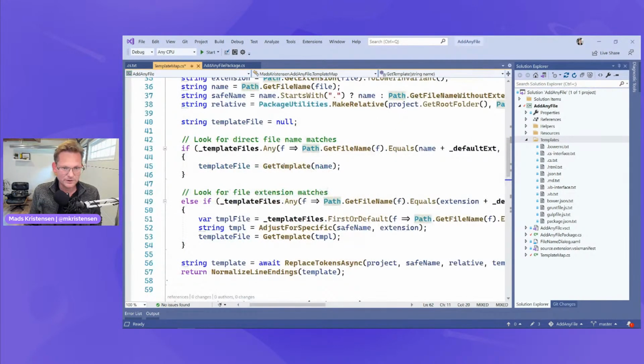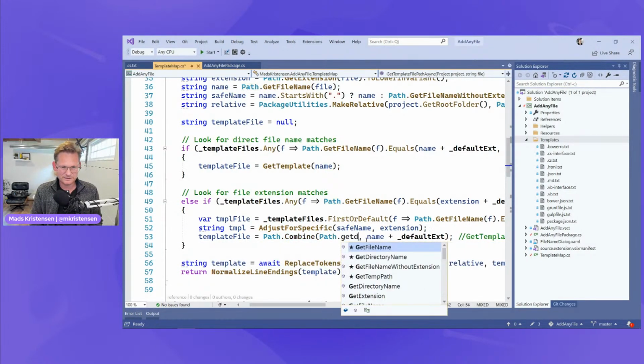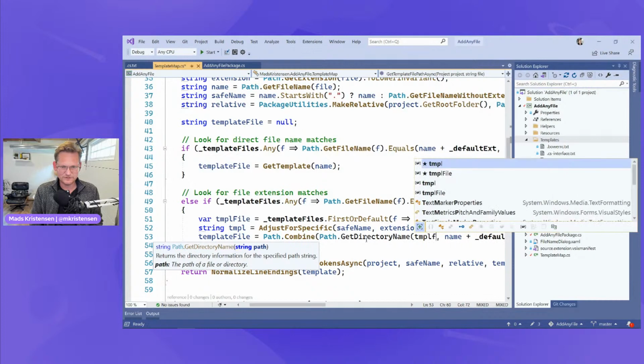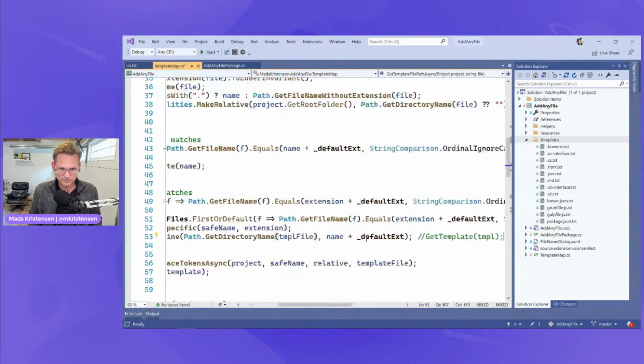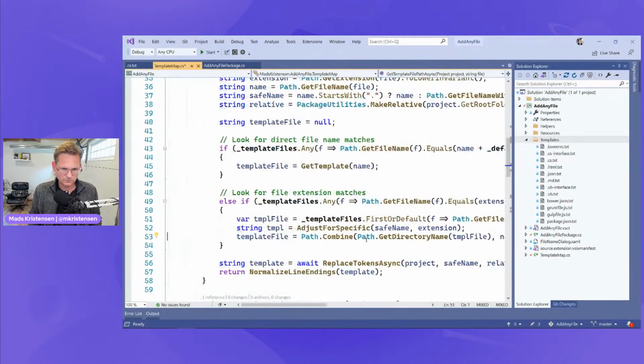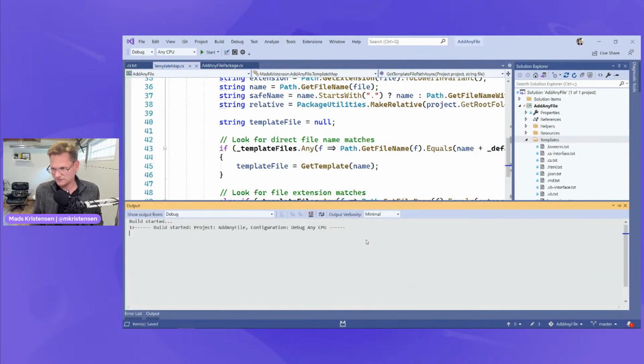Let's copy this up. So we're not going to do get template. Instead of folder here, we're going to do something silly like path get directory from template file. This is not pretty, but we can fix it up once it's working. Which is this now? It's totally working now.